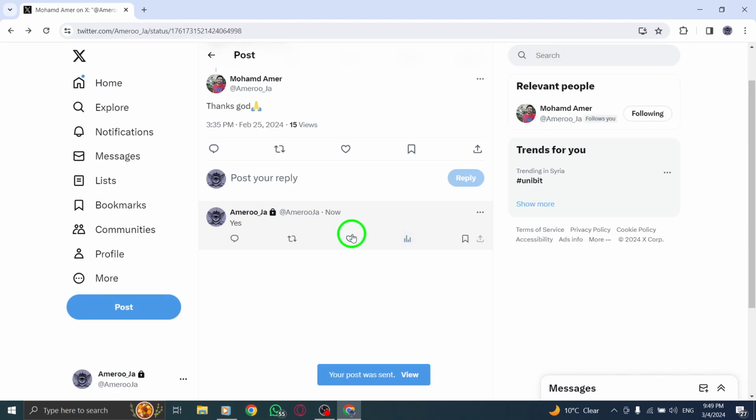And there you have it. By following these simple steps, you can easily post replies on Twitter using your PC. Engage with others, share your thoughts, and join the conversation in just a few clicks.